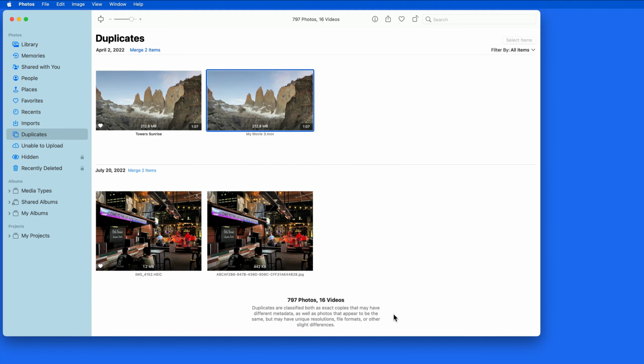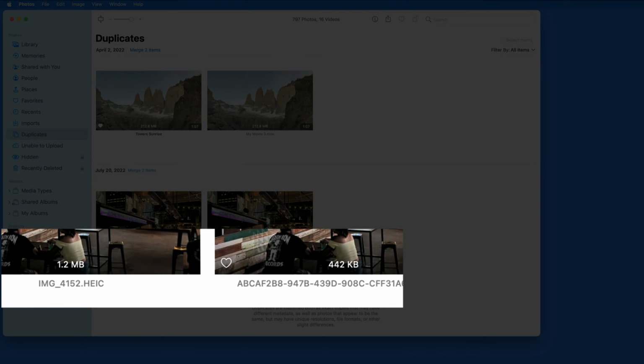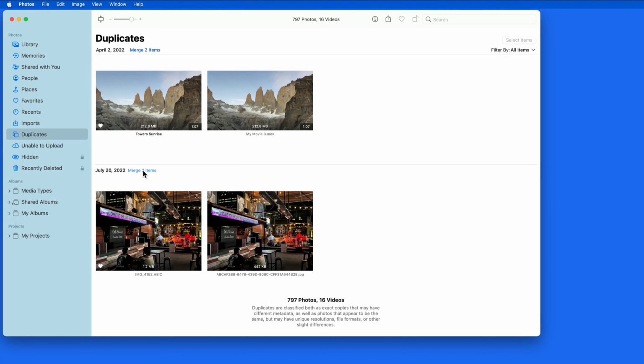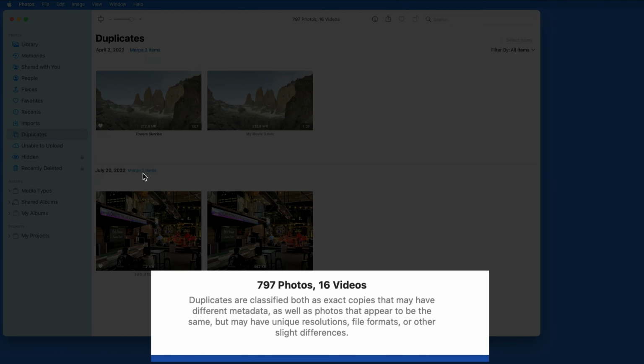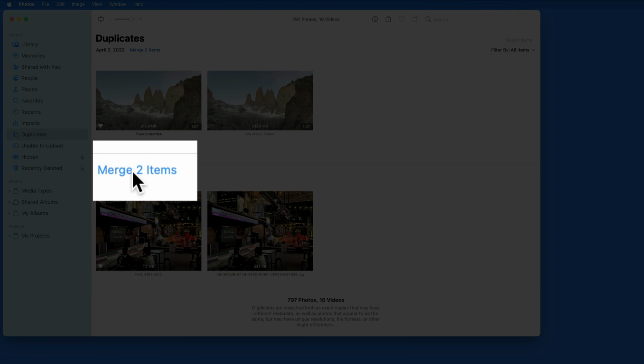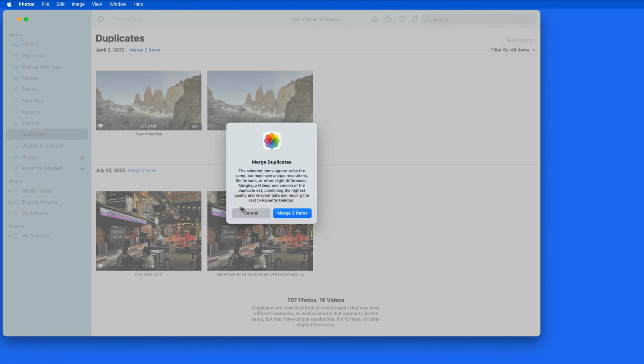There are a couple options we have with each set of duplicates. We can either merge the set of 2 or more duplicates, or we can just select individual copies and then delete them. Notice that with each set, the file size of each copy is displayed. When the merge option is chosen, it's going to always keep the copy with the highest resolution or larger file size. Notice that Photos will also combine the most relevant data from the duplicates, like titles, captions, location information, and more. So let's merge these two.